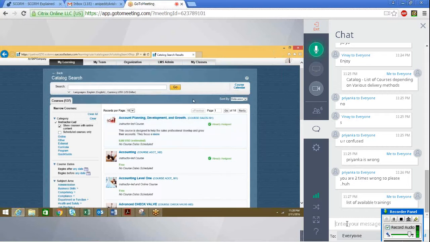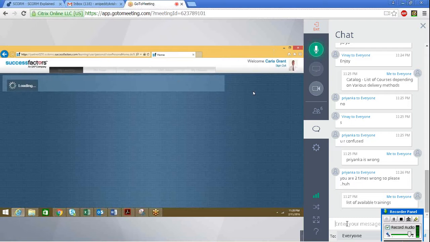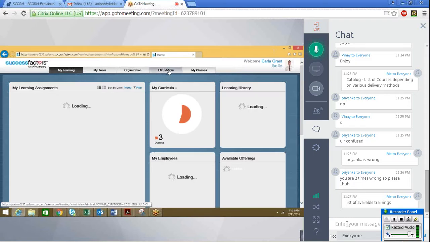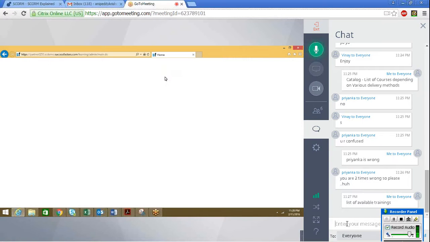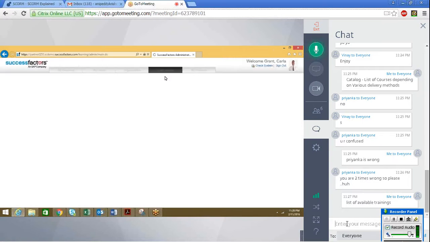Clear to some extent? Yes. Okay, alright. So we will start it here, madam. Yeah. So we have seen the LMS admin scheme, what all tabs are available under LMS admin. So each tab contains what?